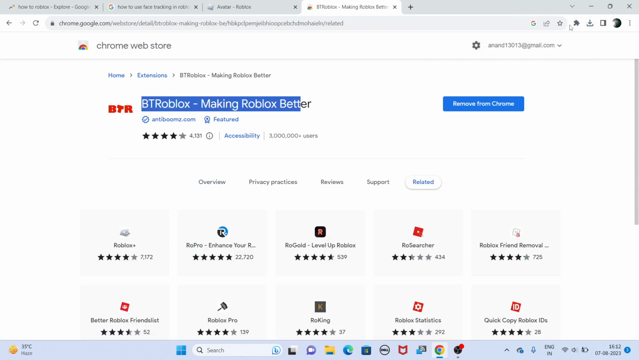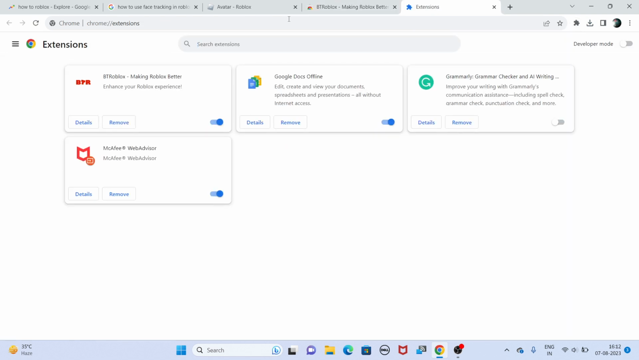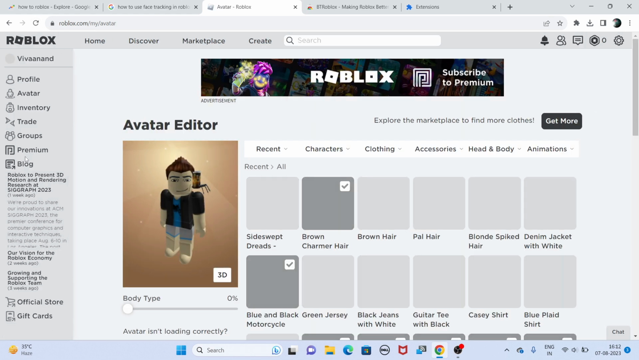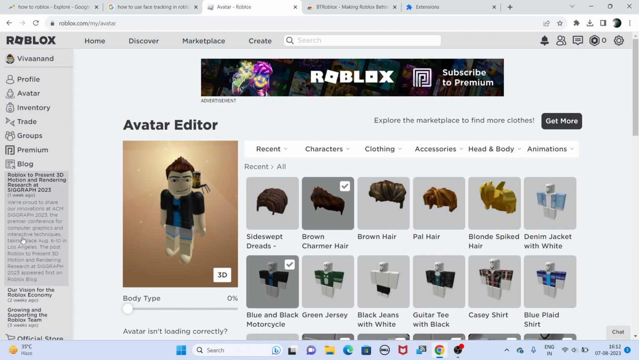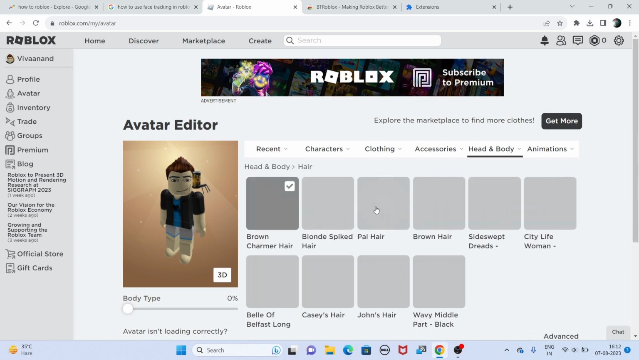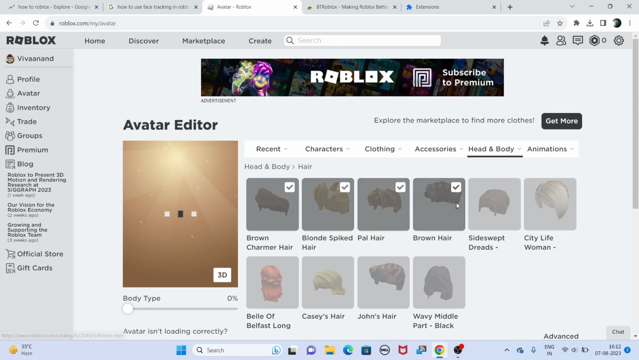Once it is added, just make sure it is enabled in the background. Now just refresh your page. Now you can see the left menu has been updated with new options. Don't ignore them, and go to Head and Body again and go to Hairs. So now you can see that I can select as many hairs as I want.